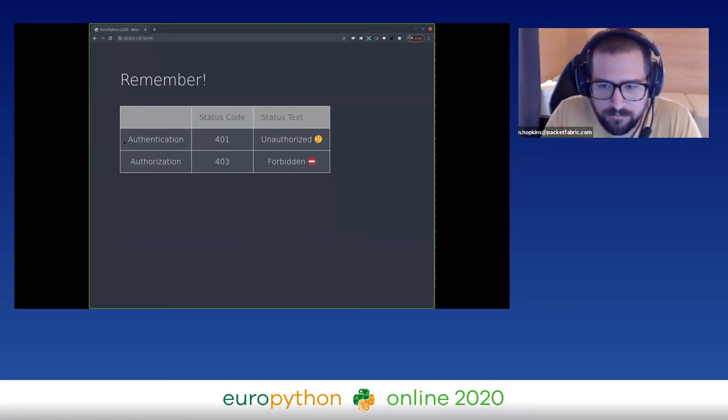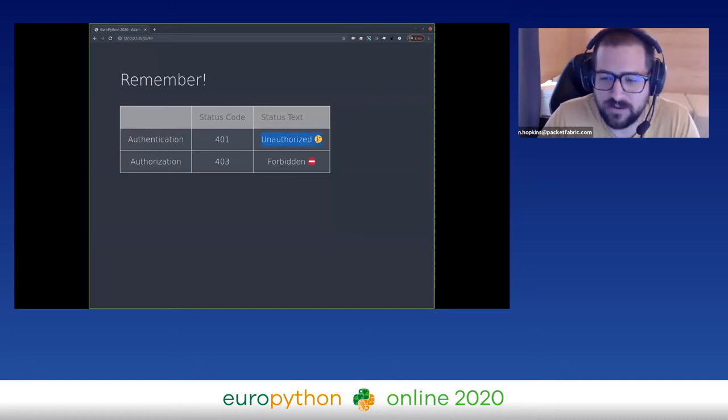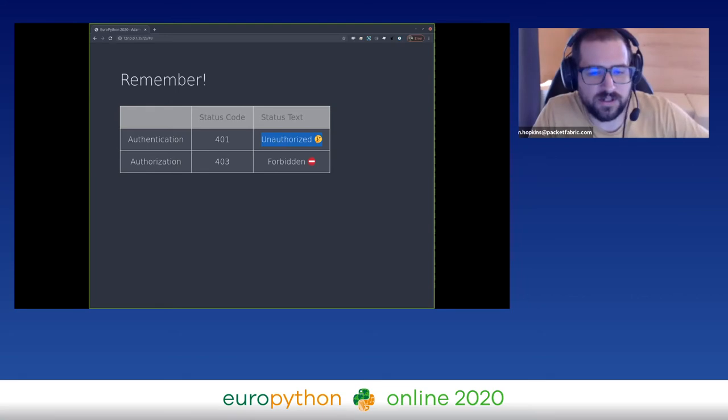So this is probably the most important thing. If you walk away with nothing else from this conversation, remember, authentication failure is a 401, and that's unauthorized. It's weird, I get it. It's sort of this legacy thing that's a hangover from the early days when the World Wide Web was, you know, still like the Wild Wild West.